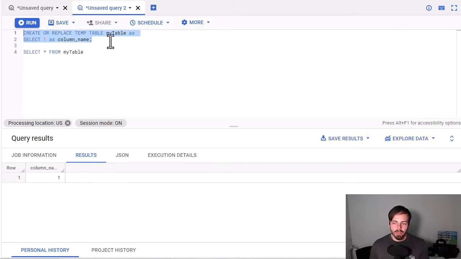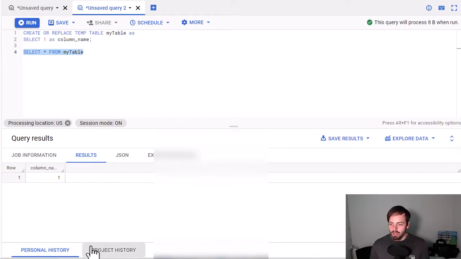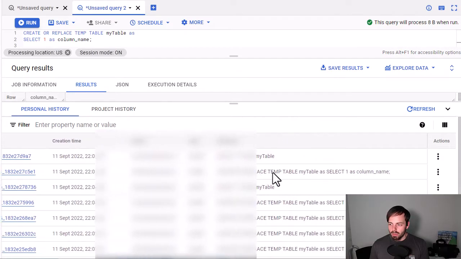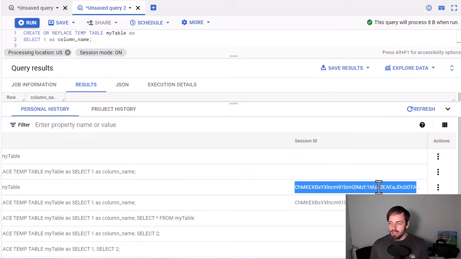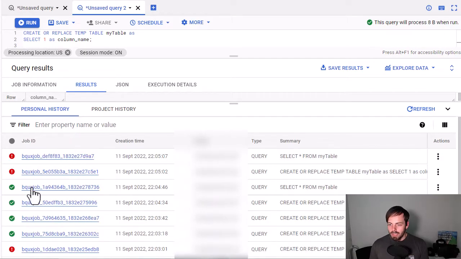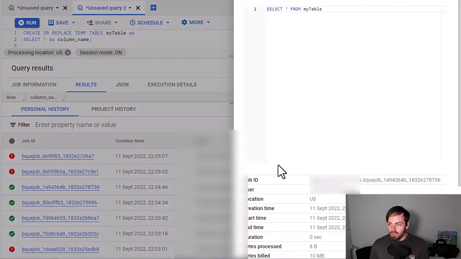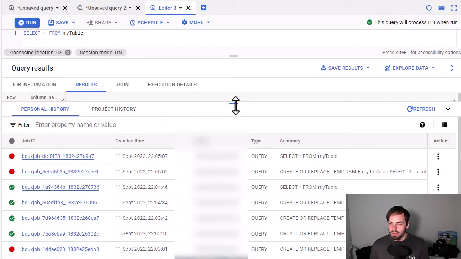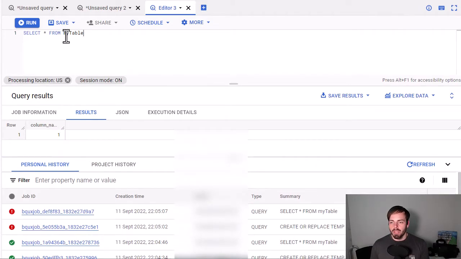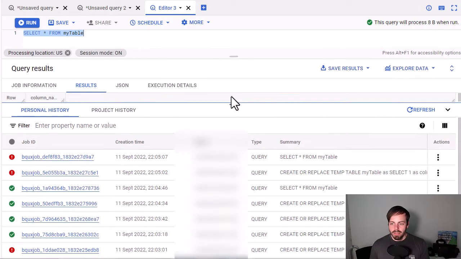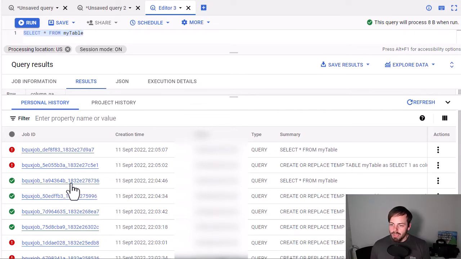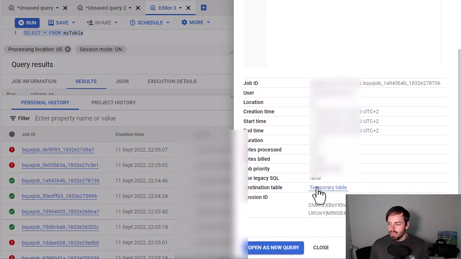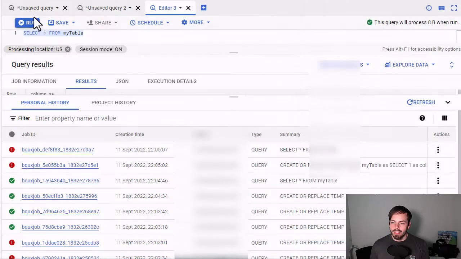If I would like to see what table I have created in here, I can just go to my personal history, for example. I see we have a couple of failed statements, but I can also scroll to the right and I see I have session IDs now, meaning I can look at my table. For example, I can open this one and scroll down and open this new query. And now I have my column name and my table in here. That's quite nice. And the cool part, maybe you've seen it already: if I click on this and scroll down, I see that this is a temporary table, right? And it doesn't really matter what I do.